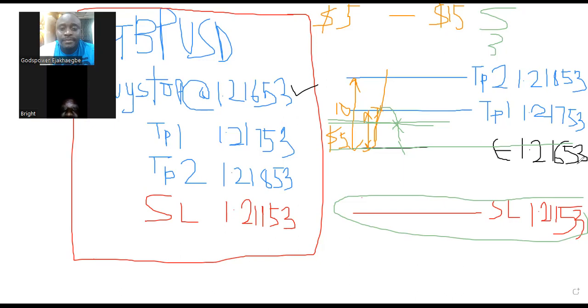The $5 that you've made will be 5 plus 0, which is $5. You make $5 automatically, and the trade will automatically close. It will close because it has struck your stop loss at the entry point. You get it? Okay, at the entry point.